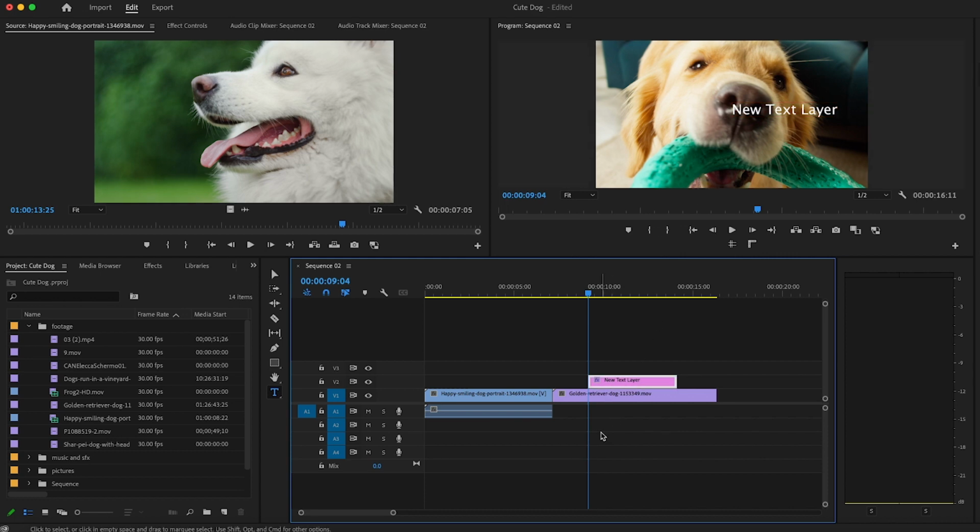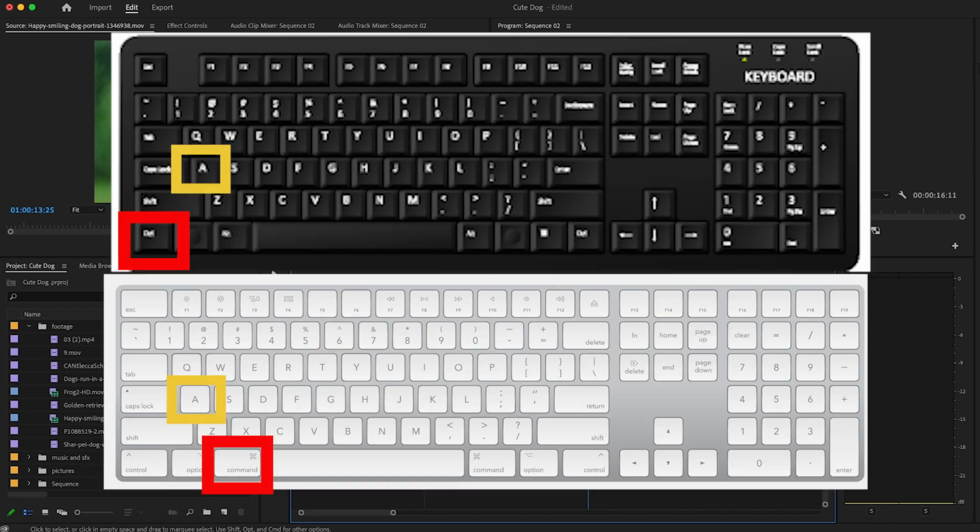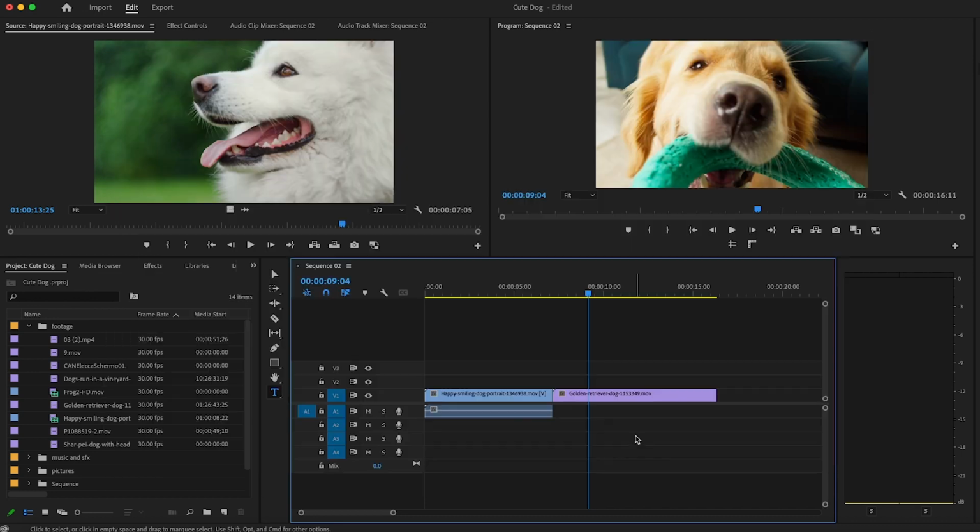And there's another useful one. Let's just say you want to select all these clips and audios. Then we can press Control A or Command A. So we can select all. You see? Control A, Command A.